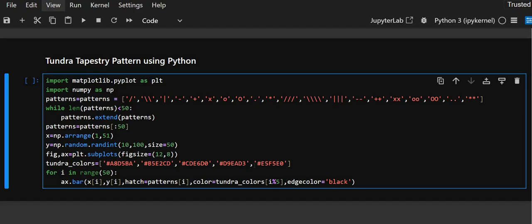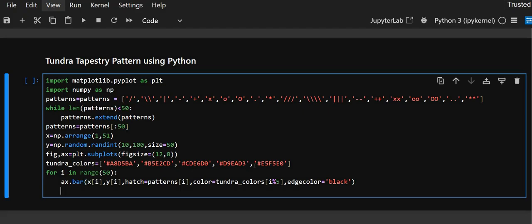So here a for loop iterates 50 times to plot each bar, and ax.bar creates a bar using xi, which positions it on the x-axis, and yi, which is the height of the bar, and hatch equals patterns[i], which is the texture of the bar, and color, which cycles through the 5 tundra colors using the modulo operator, and edgecolor is black, which means a black border for contrast. And now we'll add labels and a title for the plot.